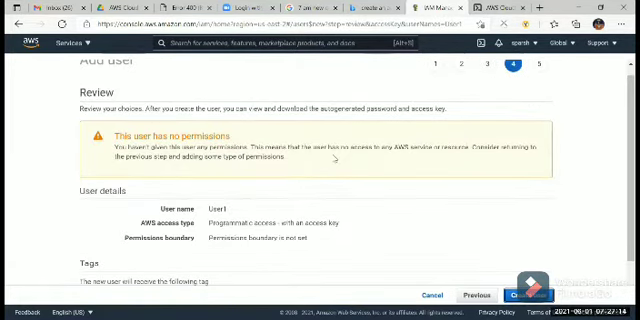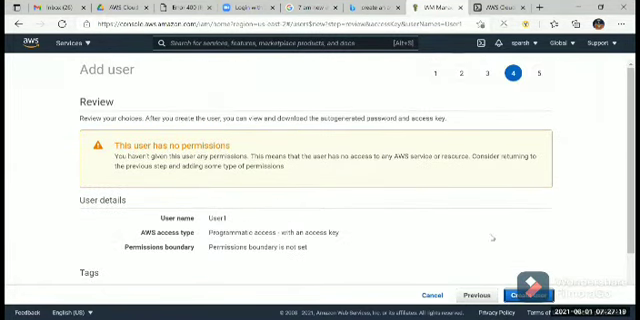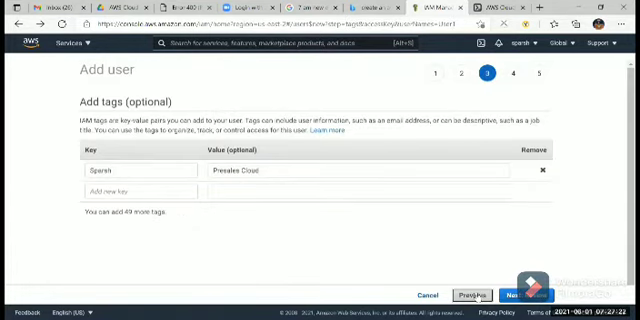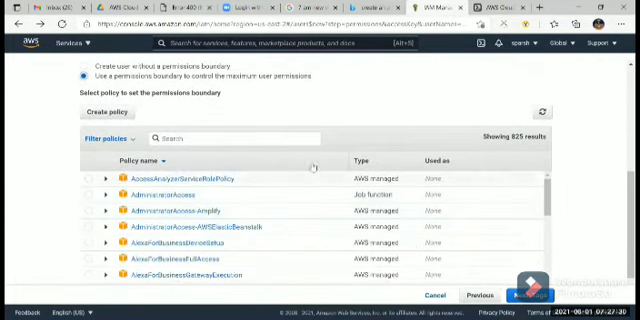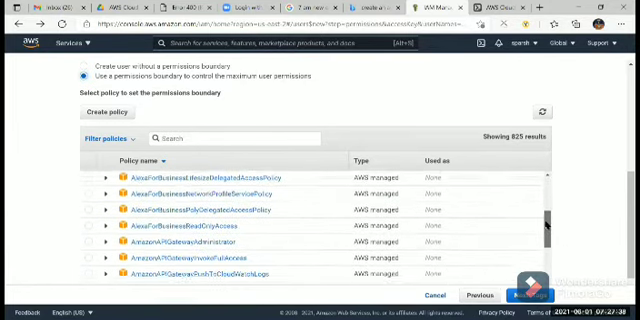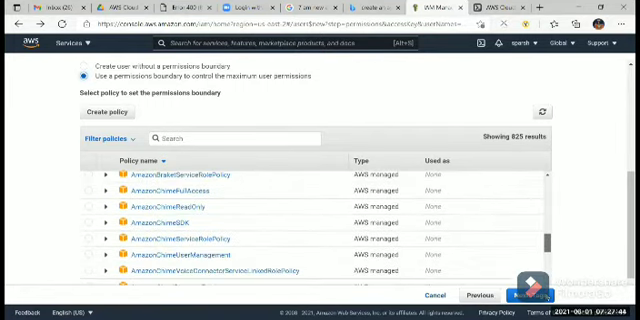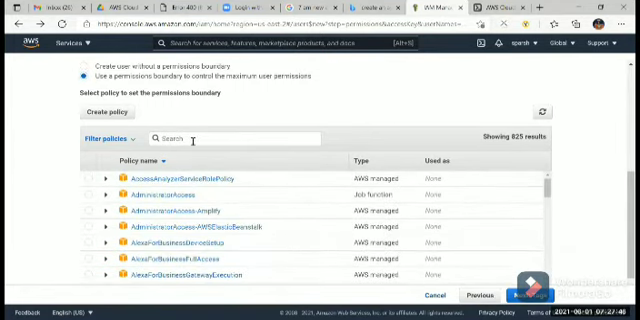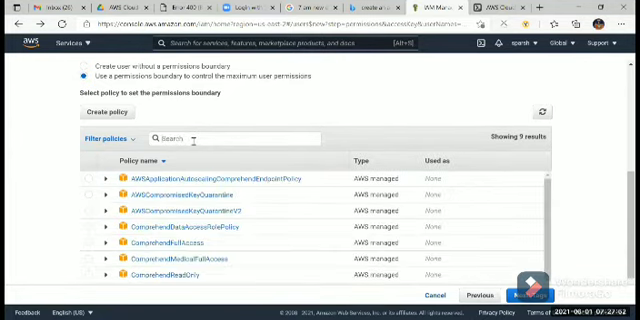User has no permission. Getting my point? We have not provided any permissions. So if you go back and give some access actually, we don't want to use it without any access, right? Because this kind of user we create and we assign the permissions later on. But why later on? Let's give him access to anything you're looking for. Let's search for compute, right? Compute is not coming, so try EC2.